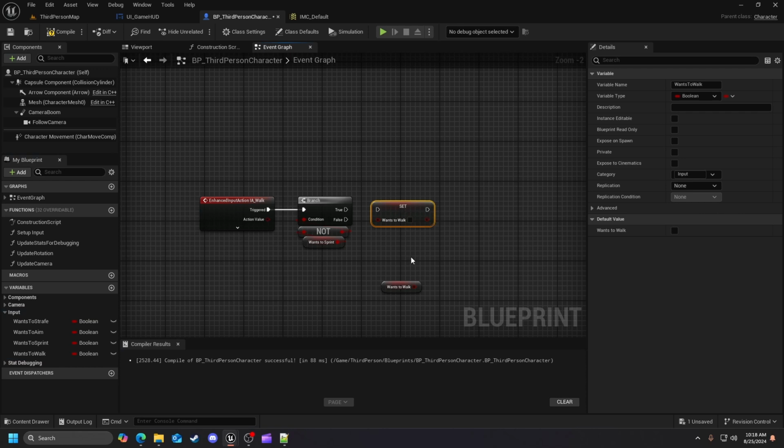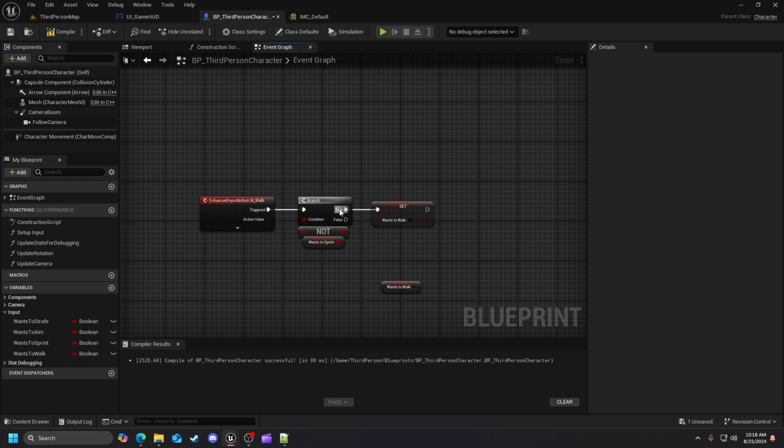So if you want to alt click and drag out and click the set, once you have that in, we're going to connect the true value into our set wants to walk. So like I said, if this is true and we inverse that to false, then we do nothing. But if this is false, then we inverse that to true to then set our walk boolean.